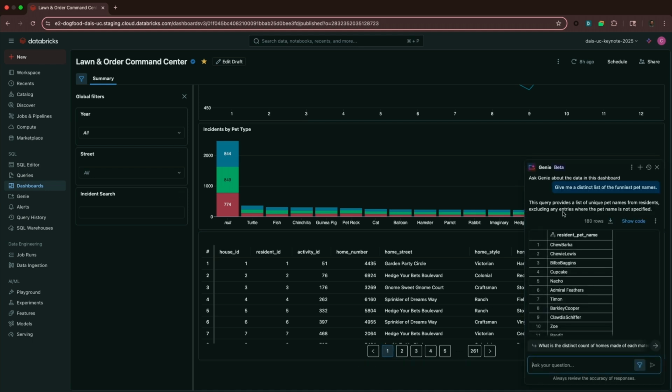Interesting. So somebody's already been in here, and I think Steve built some of these reports, but I don't know that I trust Steve yet, so we'll get to that in a second. But it looks like we started to talk to Genie. We've asked what the top pet names are, which doesn't seem relevant to me in my role, although Bilbo Baggins, Admiral Feathers, Barclay Cooper. These are all great names. I don't know that that helps me actually enforce the neighborhood rules, though. So maybe let's come back to that.